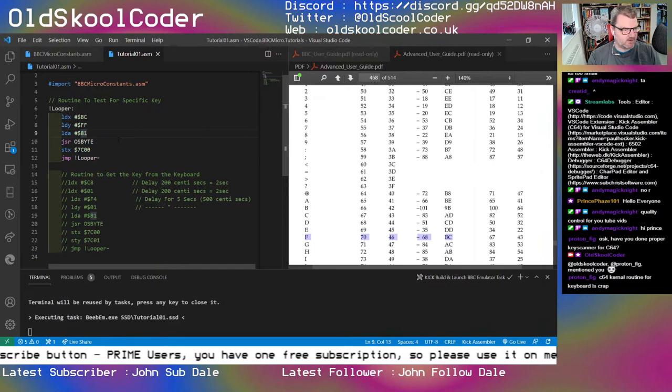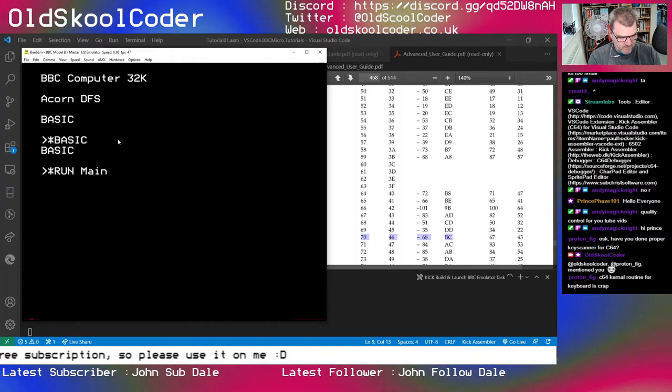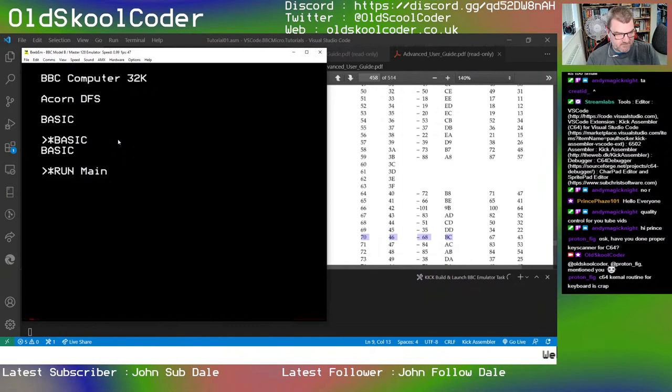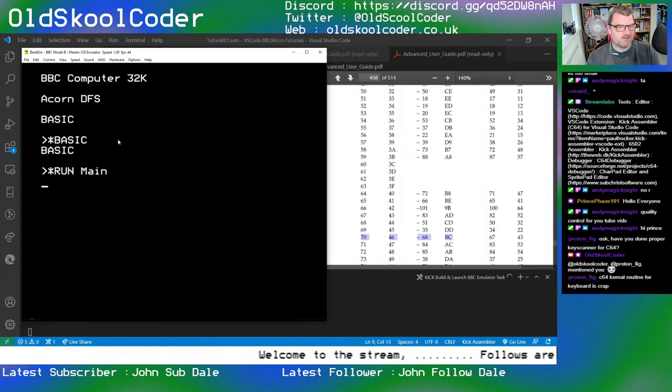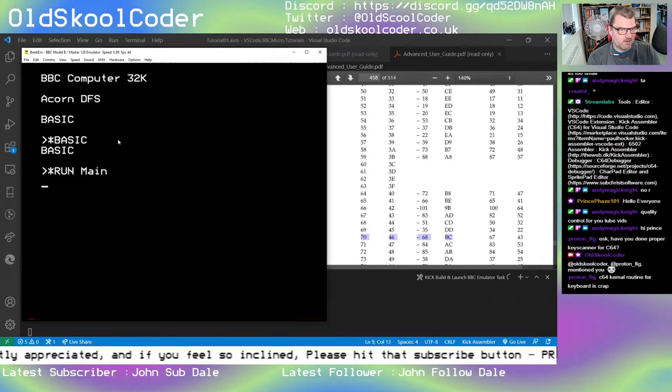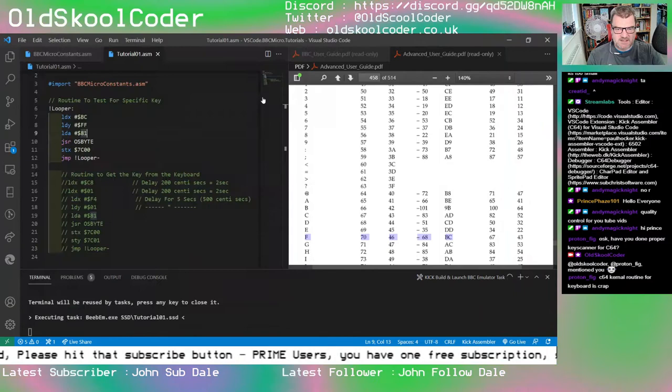So here we go. We're looking for F, so I should be able to press any other key. M, M, D, bless you, W, Q, A. But the only time we'll see it on the screen is when I press F. There's F. And it's letting us know because the X register has 0 when you don't find it and 255 when you have pressed it. So I'm pressing H, nothing, and now pressing F.